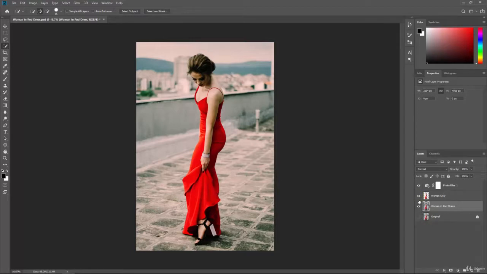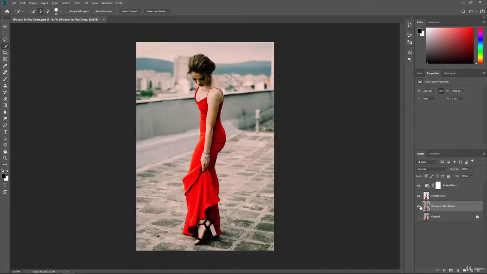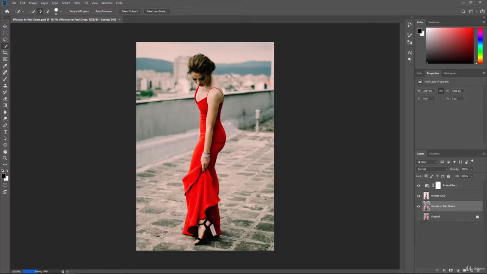So I have my original layer. If I'm making mistakes, I can come back and fix this. I have my woman in red dress layer, so I can always work on this. This is the main editing layer that I'm using. And then I've copied her to herself so that as I begin working, I don't pick up any of the background. But we need to see that background, so that's why we keep that woman in red dress layer there. Let's go ahead and save this. So I'm going to go to File and Save and make sure that this file is saved.